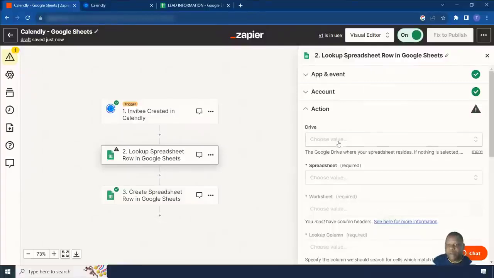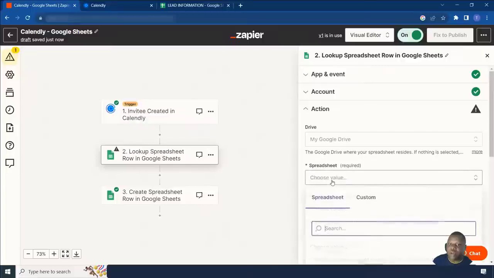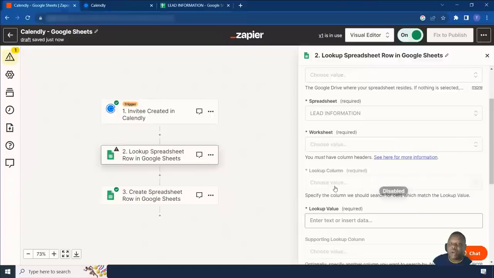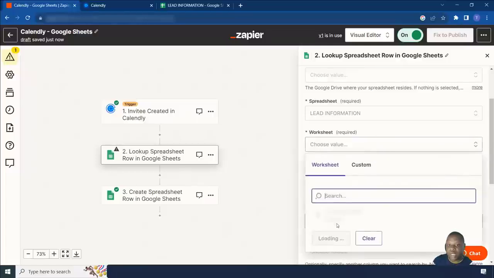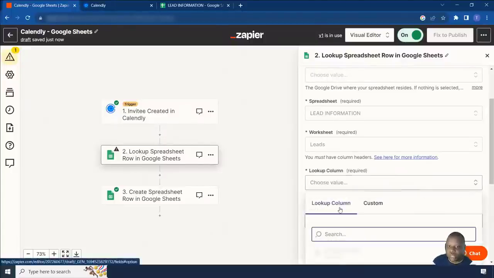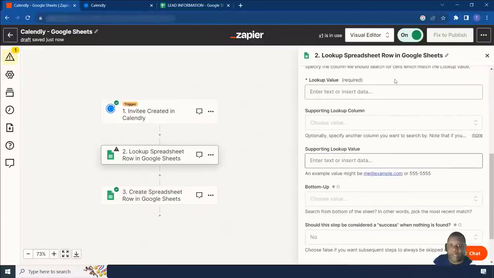On the action panel, as usual, we choose the drive that we want to work with. We go to the spreadsheet. We already know it's lead information. We also now go to the lookup column. So the worksheet we haven't chosen, so we choose leads. Now we want to look for emails. So that's the lookup column. It's required. So we choose the lookup column, which is the email. We can also use a supporting lookup column, but in this case, we're going to leave it as it is.